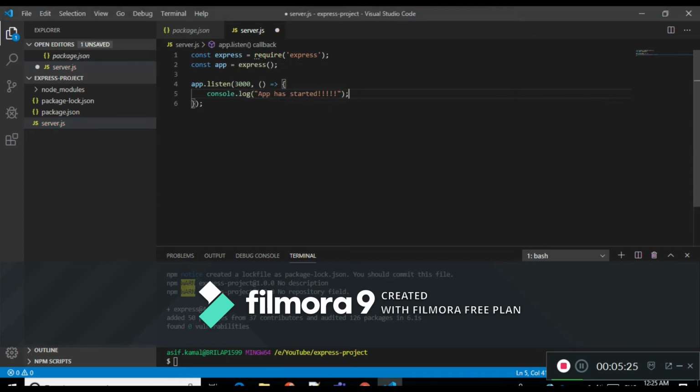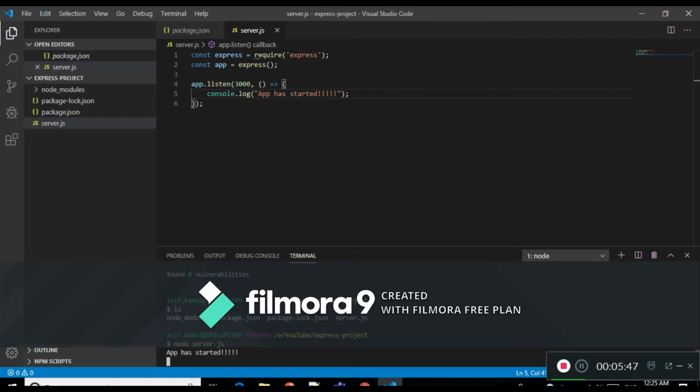We are doing the console log here. Now let us start this server. First let us run ls. Okay, server.js is available. Now we'll say node server.js. We'll run this script. Yeah, cool, now app has started. I ran this just to see whether our code is perfect, and now our code is perfect with the Node server.